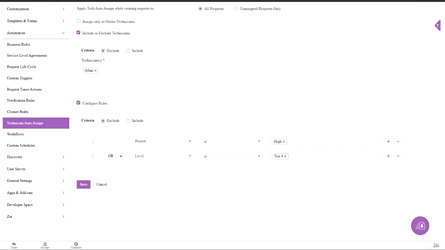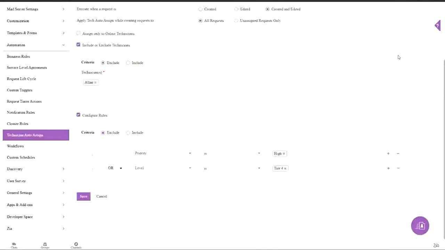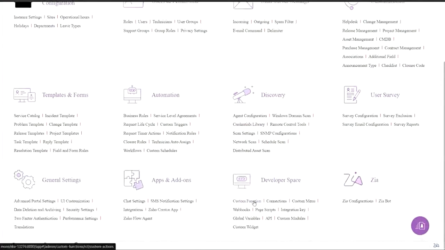So next, we'll head over to the next automation, custom functions and schedules. We'll see how Zilker executed custom scripts using the custom functions and schedule functionality. Let me head over to the application. Under admin, you will be able to find the custom function under developer space.